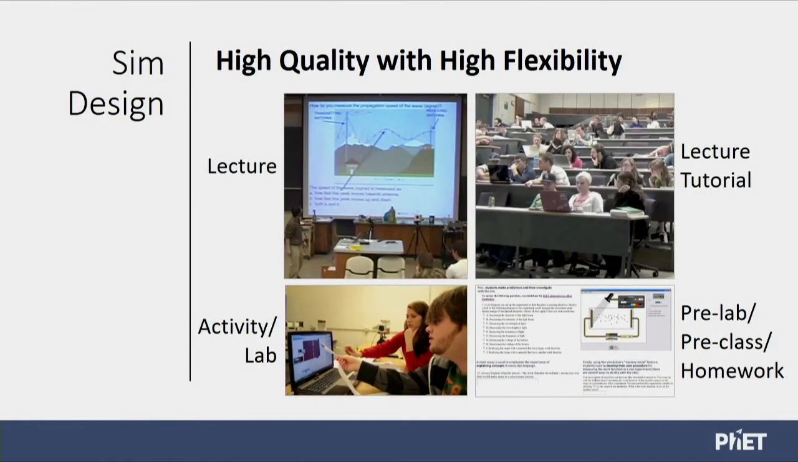That everybody can be a science person and to develop their ability and their identity as a scientist. So we encourage a lot of student agency in the implementation of the simulations. So basically we try to develop these high quality tools that also have high flexibility. So you can use them in lecture. You can use them in lecture tutorial or small class discussion. Here, this is a university classroom, happens a lot at the K-12 level too. You can use them in lab.